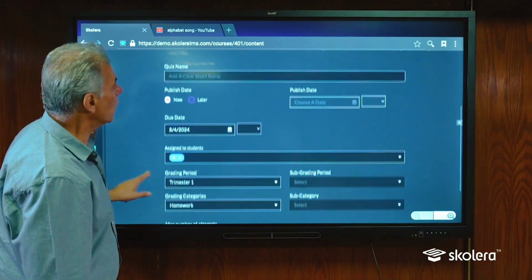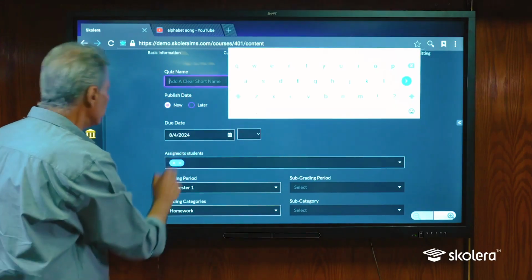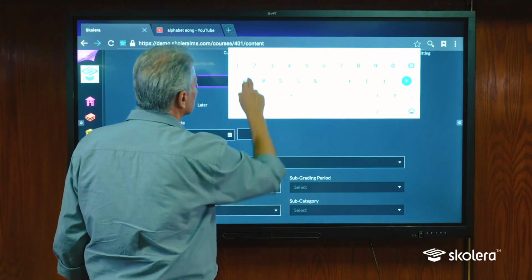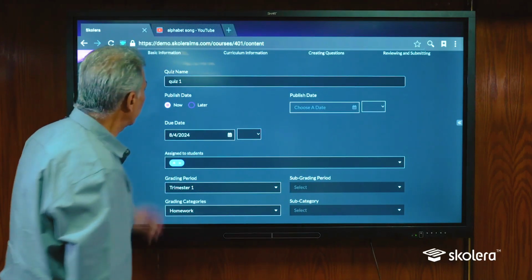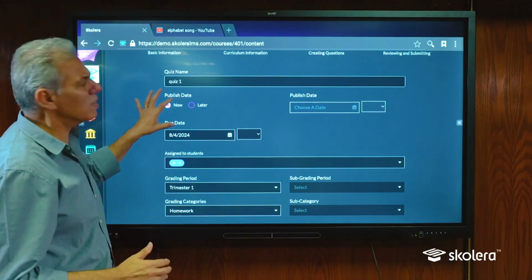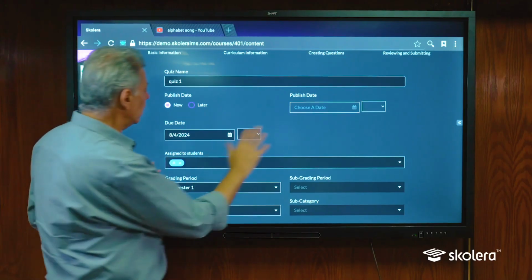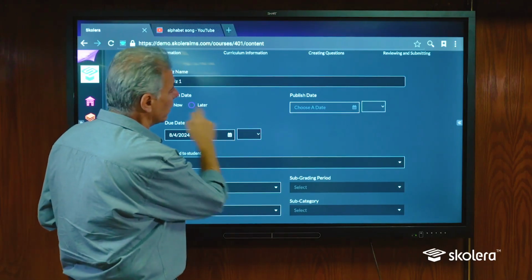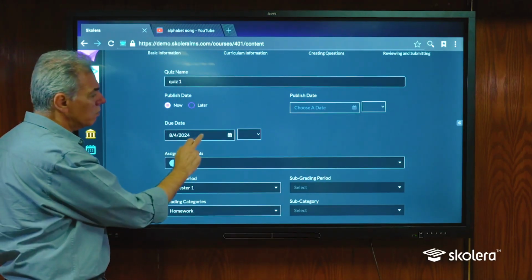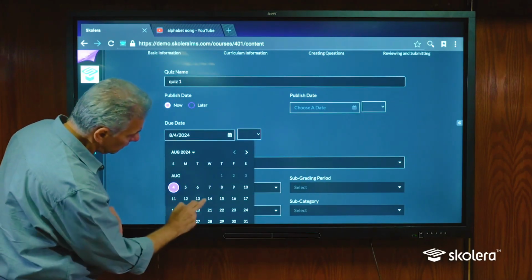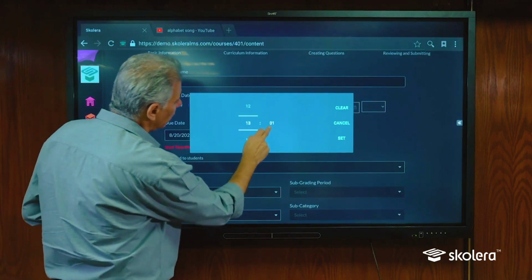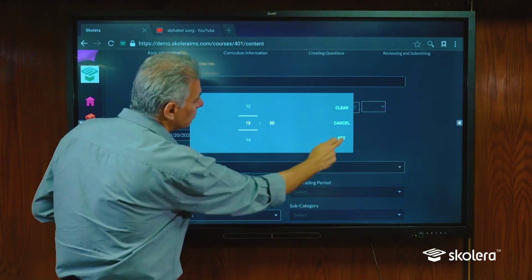As usual, we will add the normal data, the name of the quiz. So we'll call this Quiz 1. Okay. Publish date, when do you want this quiz to be shown to the students? We're going to leave this at now, as it is. If we want it later, of course, we can click on later and select a different date and time for it. The due date, when is this due? Let's say it's open till the 20th of the month and at 1 p.m.